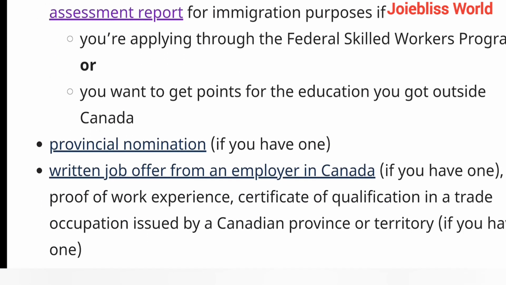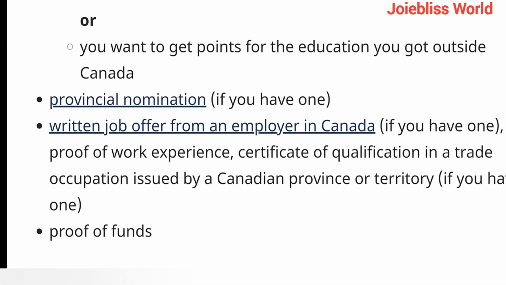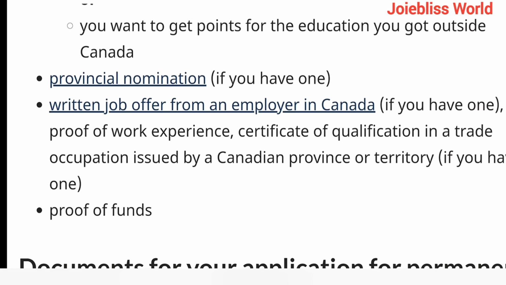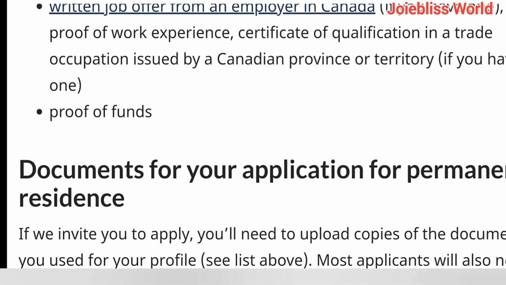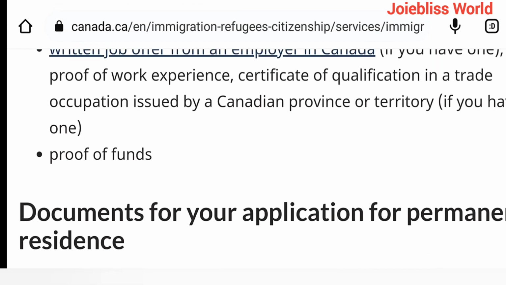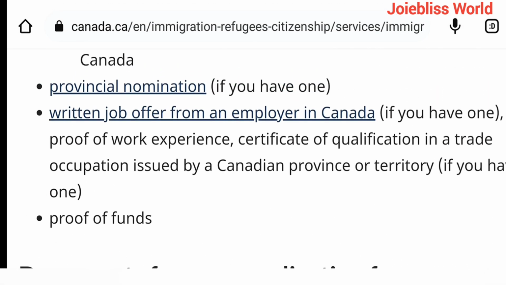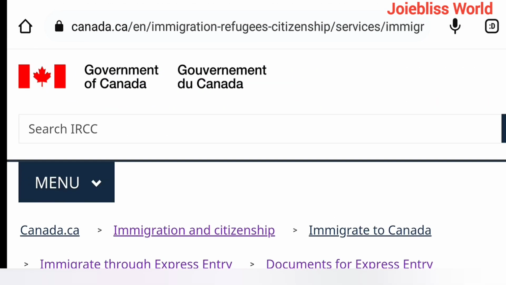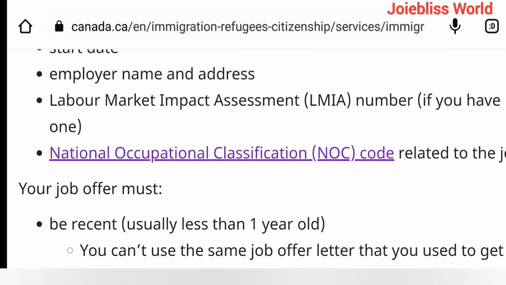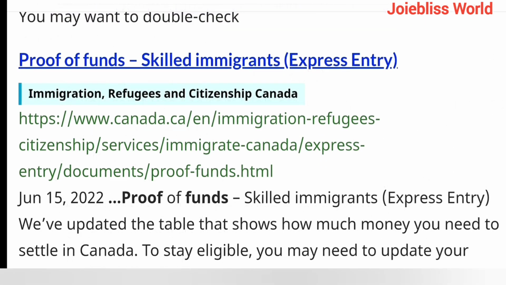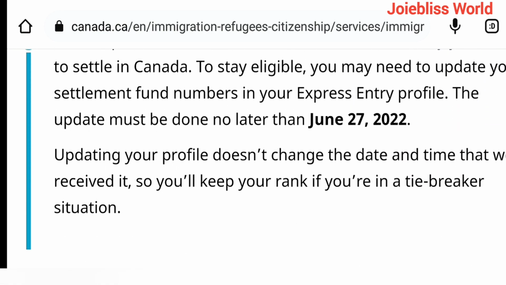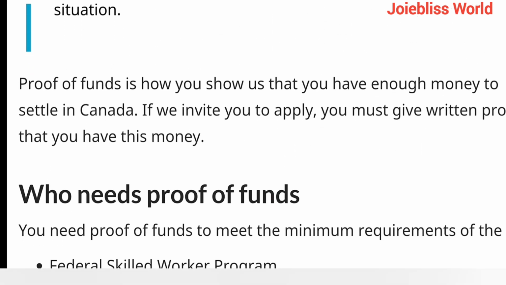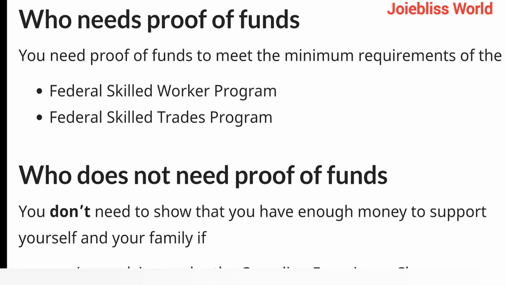The next is provincial nomination if you have one. It's actually not compulsory, but it's necessary if you want to boost your score. If you have, you need to attach your letter to your application. The next again is job offer from your employer, which is also not compulsory, but if you have, it can also help boost your score. And you need to get a letter from your employer, which you will attach to your application.